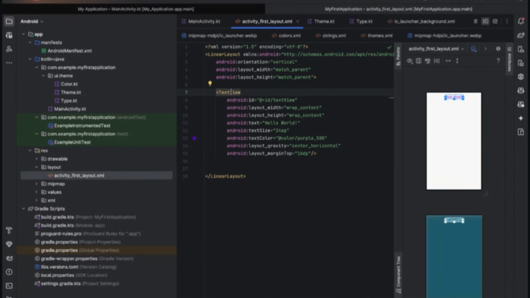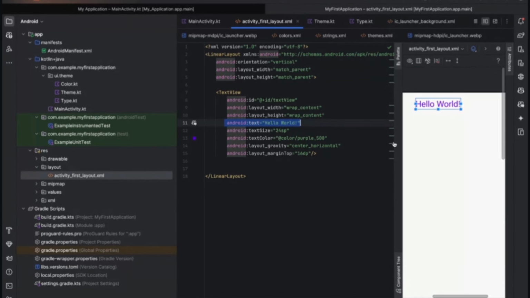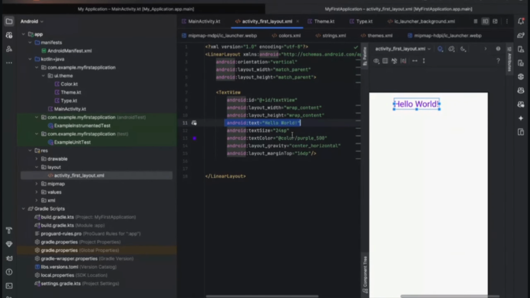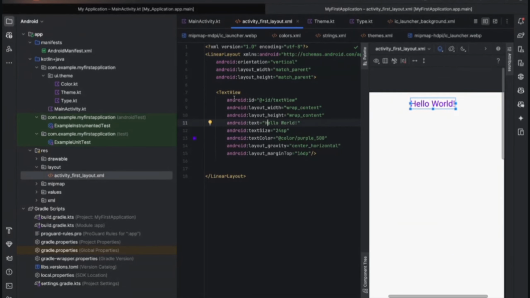For example, a text view can have text, which you can see here. Let me zoom in. This is a preview of the XML, so whatever you write here is going to show in the preview. In the properties, there is an Android text. These properties are already there, you just have to provide the values. Then there is text size, how large the text is going to be, and text color, right? These properties arrange this component in the layout.